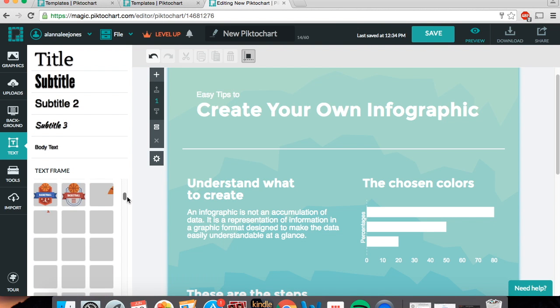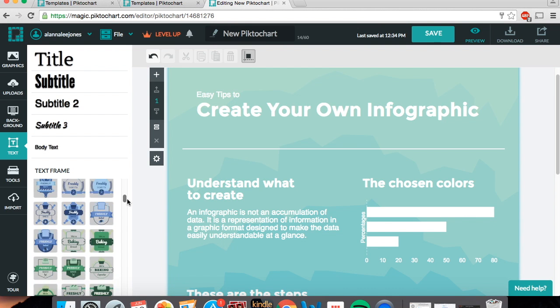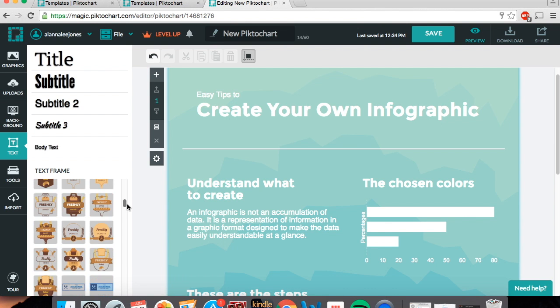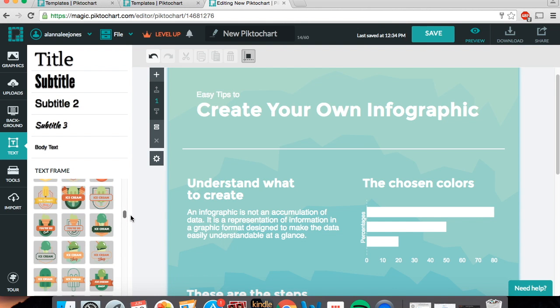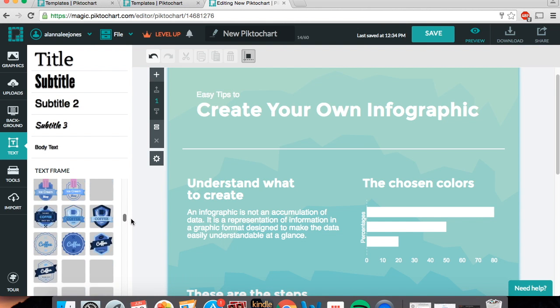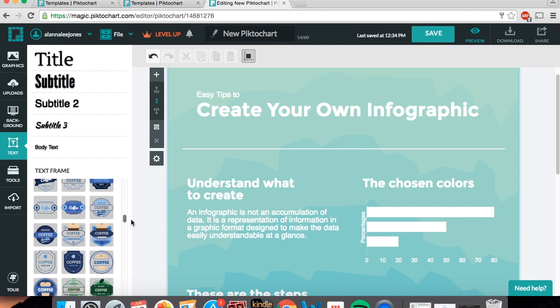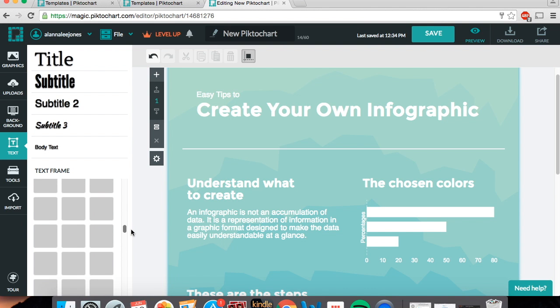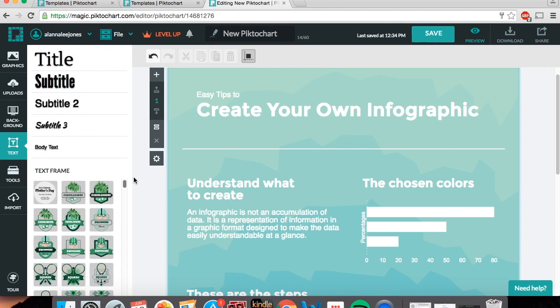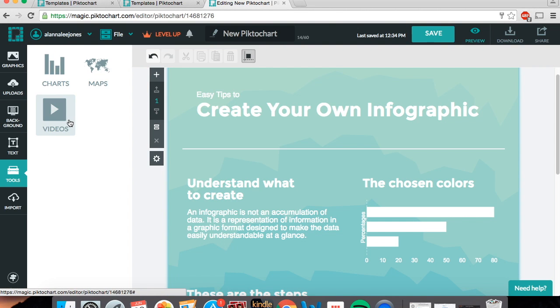Basically, when in doubt, double click and you will get exactly where you need in this Piktochart website. We're looking at text frames right now, if you're wondering, by the way, which is a very cool feature. It's one of my favorites. It offers borders and cool fonts for your main header text or any text that you want to use.